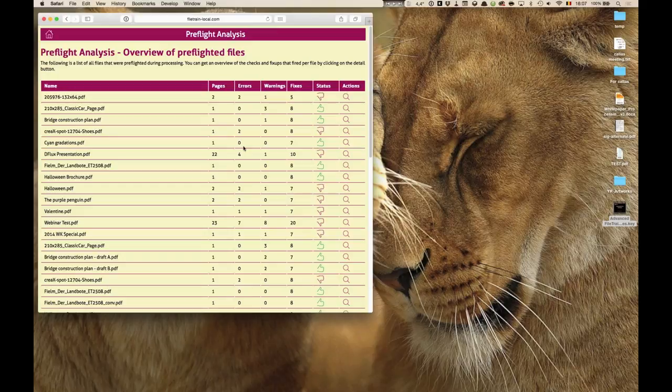In the first case, I have created a little website that shows me which files were pre-flighted, and then shows me pre-flight analysis or statistics for those files. What you see here is an overview of the actual files. You see the number of pages in each file, the number of errors, warning, and fixes that were encountered during pre-flight, and a very simple to read thumbs down or thumbs up to show whether pre-flight was successful or not. That's determined by the number of errors that you see here.